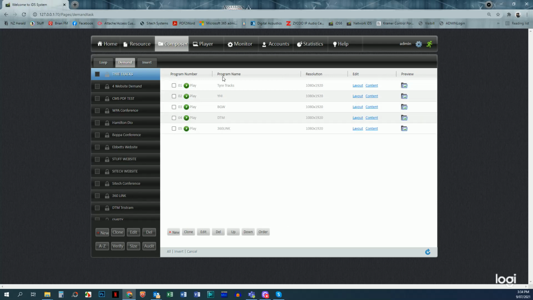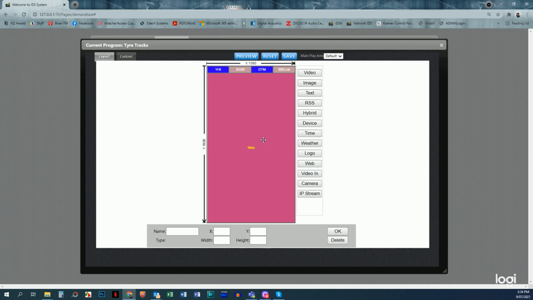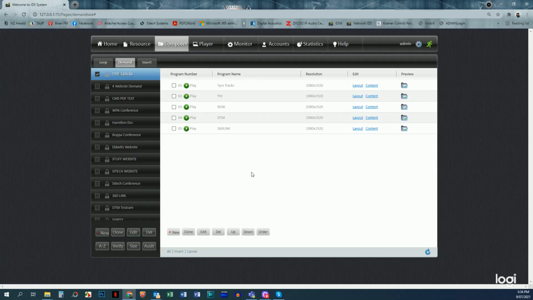So that'll play the Tire Tracks layout player first. So it'll play the Tire Tracks website here, and you can start interacting with it. But once anything has been idle for more than 5 minutes, it will then default back to this page. And that's all you need for a demand campaign.